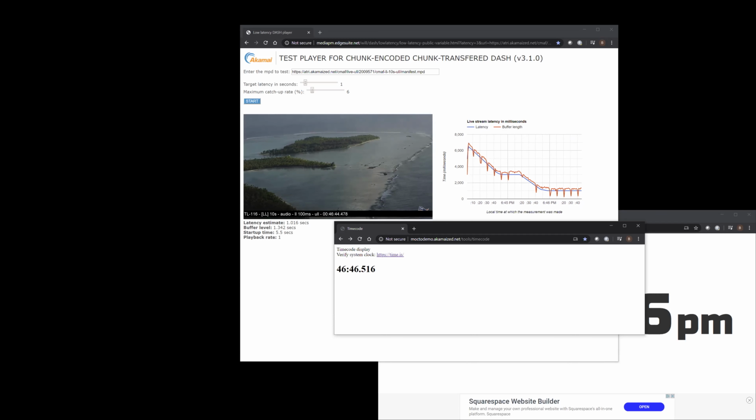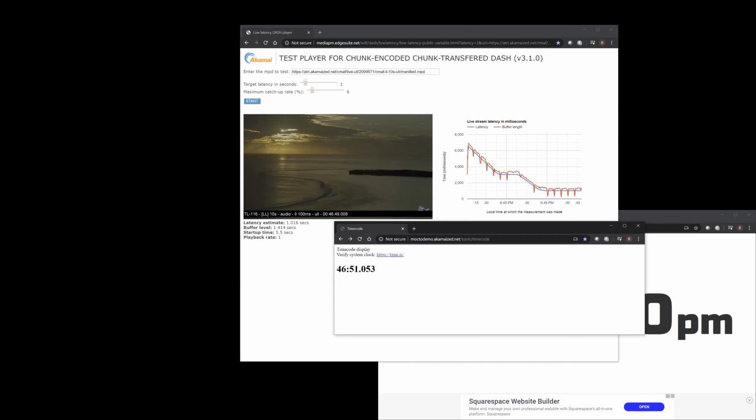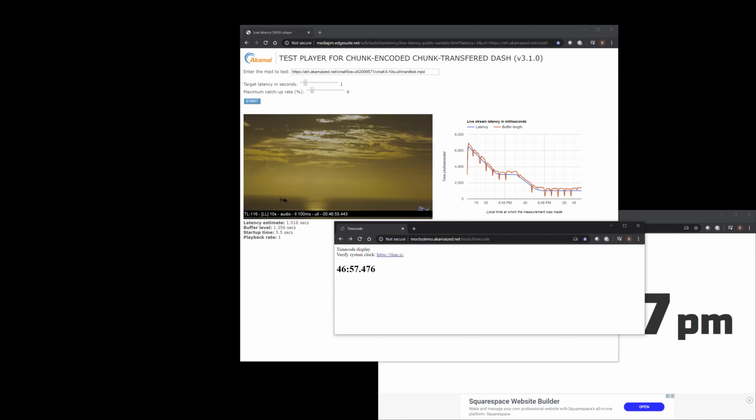We do have a couple different links. We have a high quality link that's doing 8 megabits. This is a 6 megabit per second low latency, single profile, fragmented MP4 CMAF delivery.